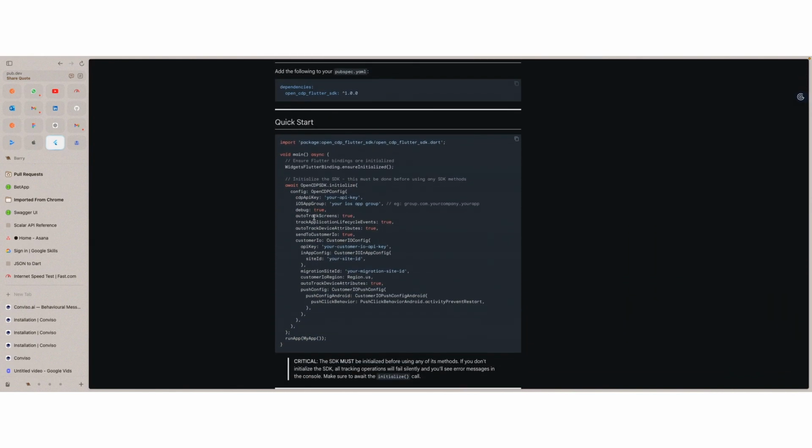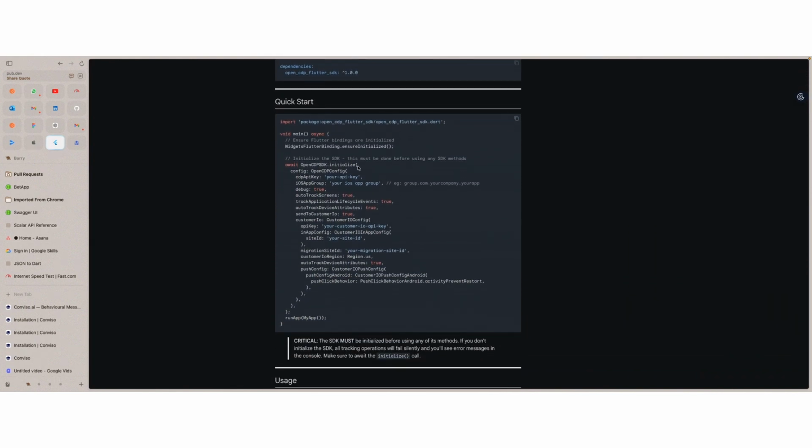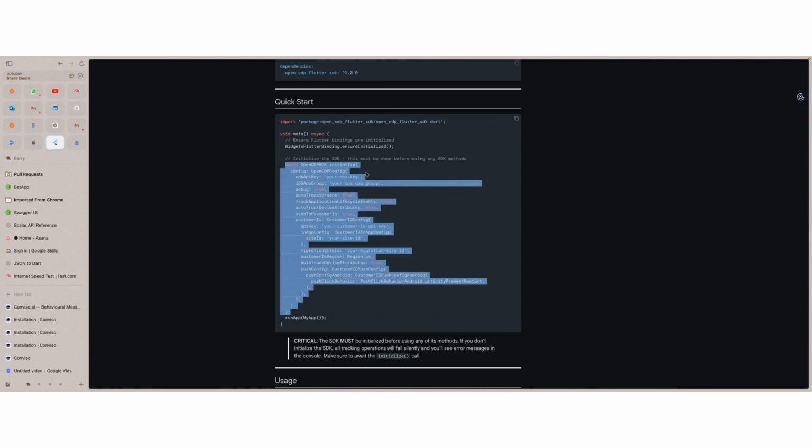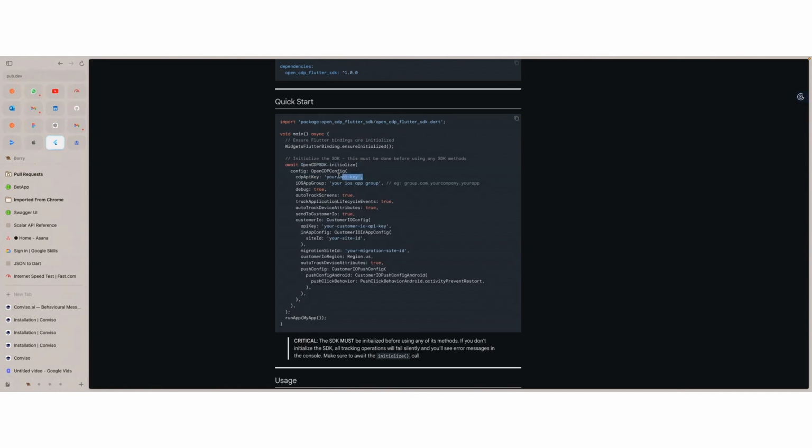All right, this is the quick start, which covers the few configurations. First and foremost, like I said earlier, if you missed the navigating the OpenCDP dashboard video, please kindly find it. That will enable you to get your CDP API key. Then for iOS integration, you can create your iOS app group. We have a little example here that could be something like your company.app.